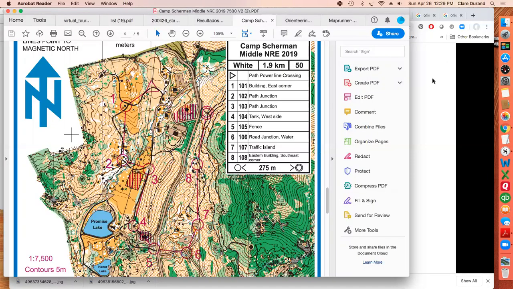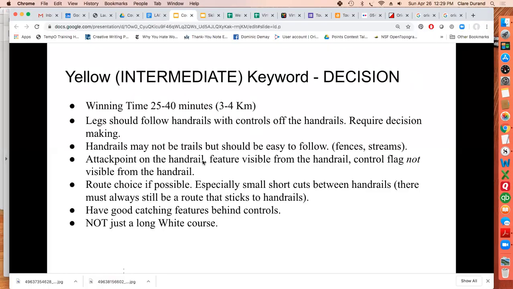Okay. All right, let's talk about yellow. So on yellow, the keyword is decision. The main difference in moving up from white to yellow is that you want people to actually have to read their map and make some decisions off of it. Here in Los Angeles, we call the yellow course intermediate. A lot of people use that word for orange and call yellow advanced beginner.